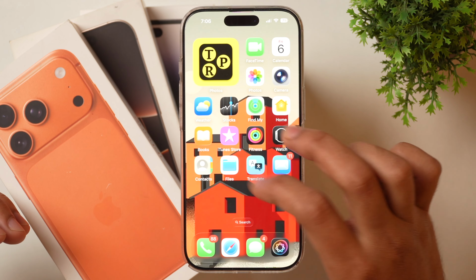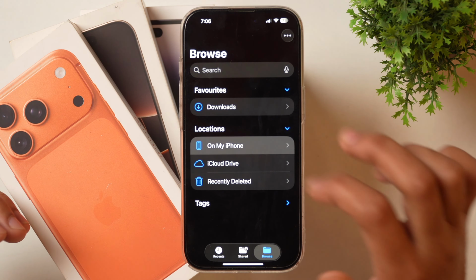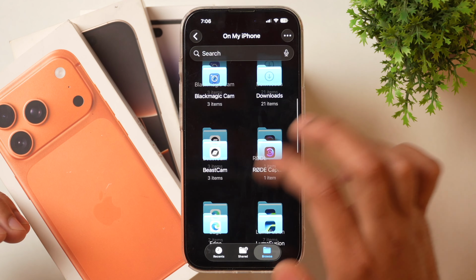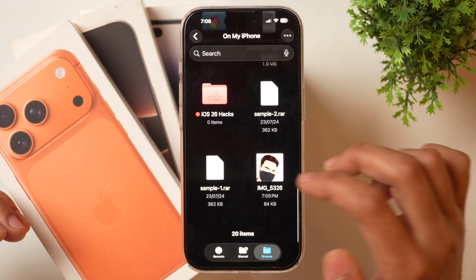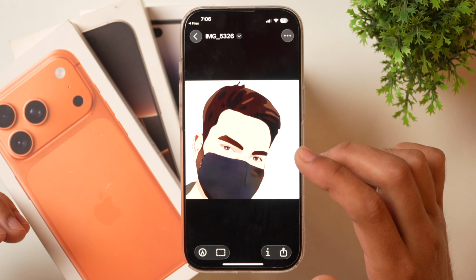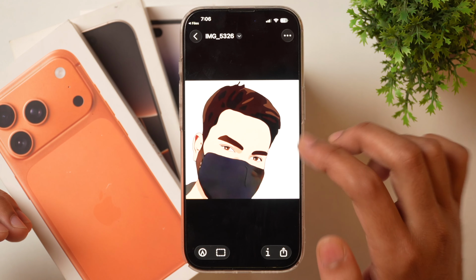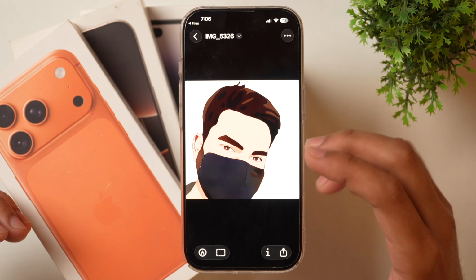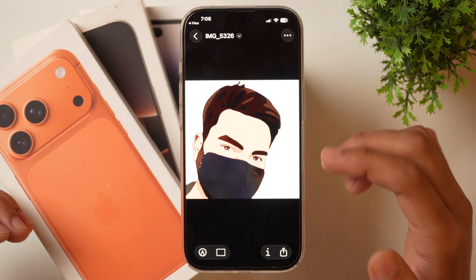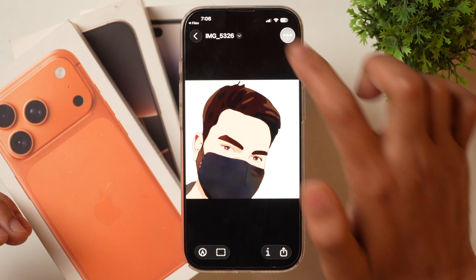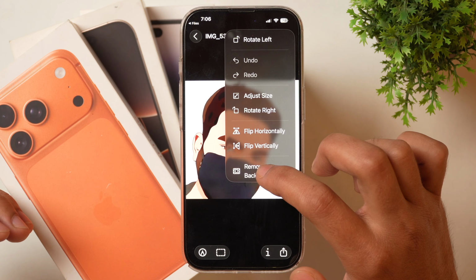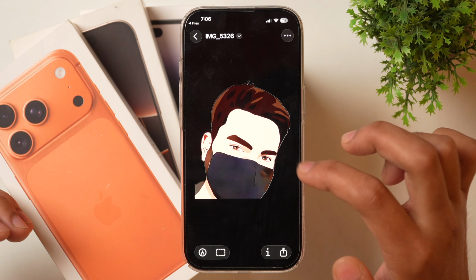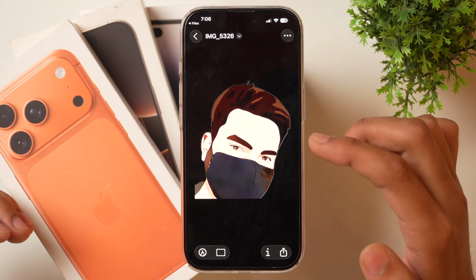Simply minimize this and let's open the Files app and look for the photo that we just saved to the Files app. Then tap on it to open the photo using preview. And once it opens inside the preview app, simply tap on this three dot icon and there you will get these options. And among these options, you have to tap on remove background, and this will quickly remove the background in a single tap from the photo.